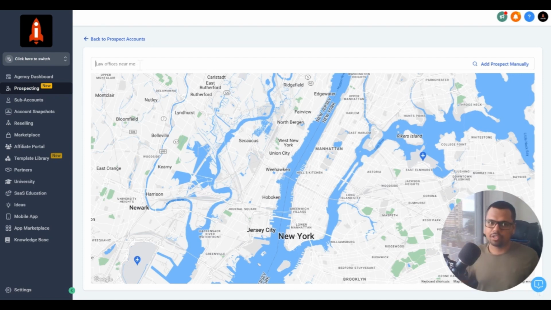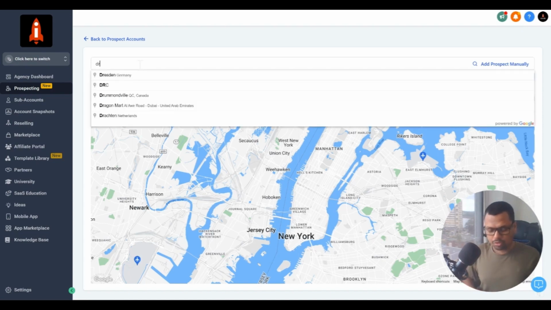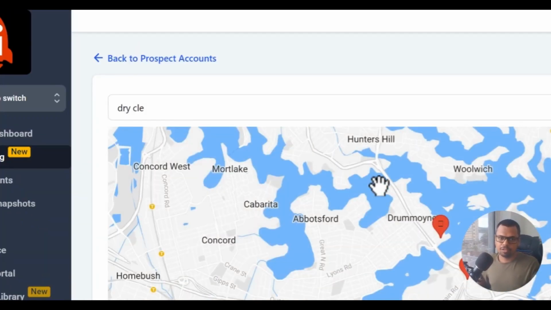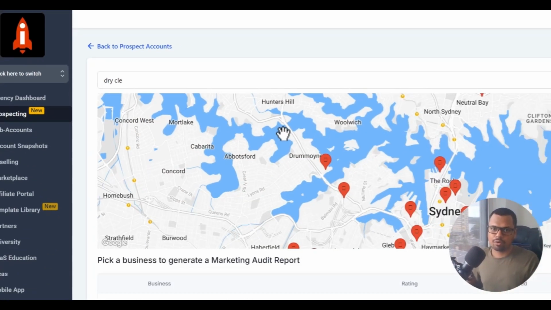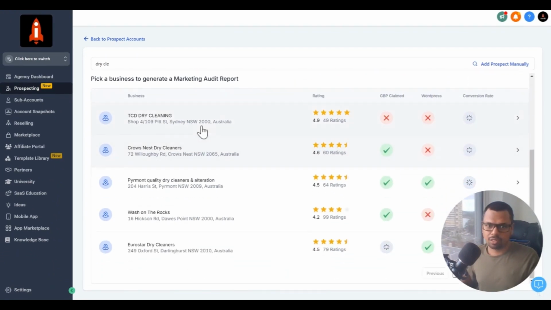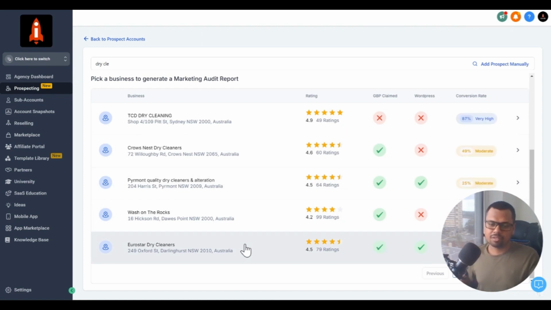This is where you can search for your local businesses. For example, I'm going to search for dry cleaners around me. When you click on that, a list of dry cleaners in and around your area would pop up here. And then you can go through the list of all the dry cleaners around your area and find a business that you want to pitch your service to.